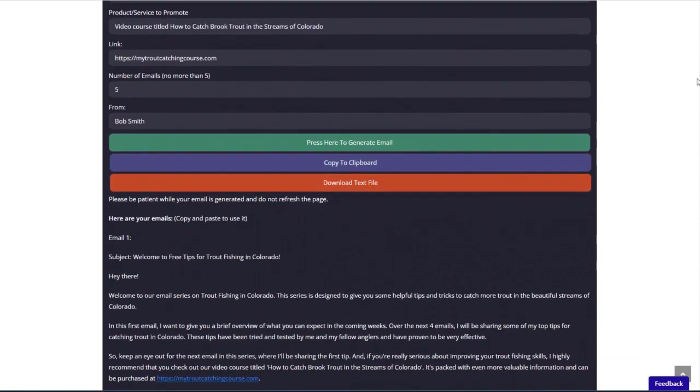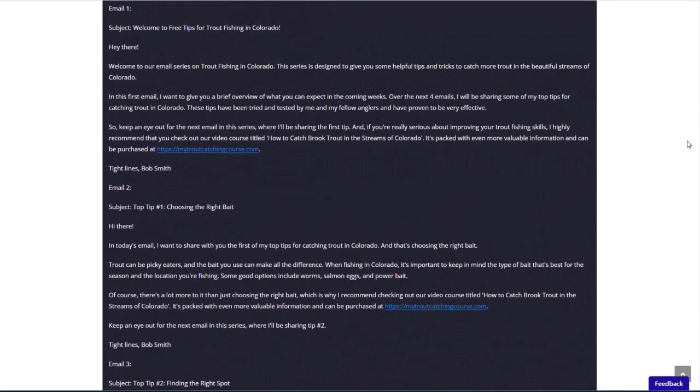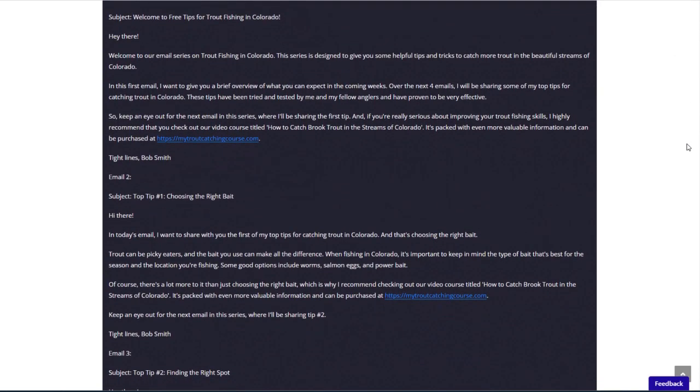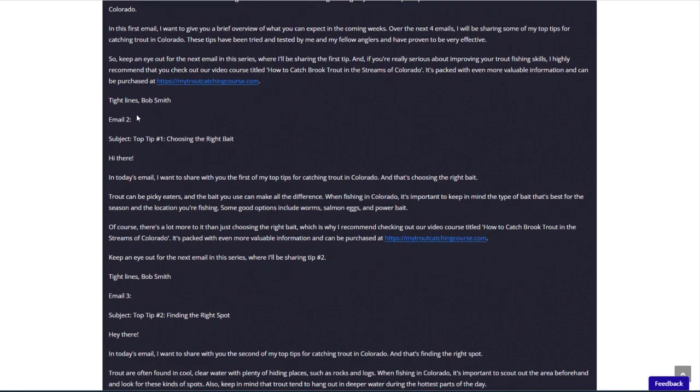All right, and let's take a look at these emails that it generated for us. Email 1 is welcome to your free tips for trout fishing in Colorado. Hey there, welcome to our email series on trout fishing in Colorado. This series is designed to give you some helpful tips and tricks. Yep, looks great. Tight lines, Bob Smith.